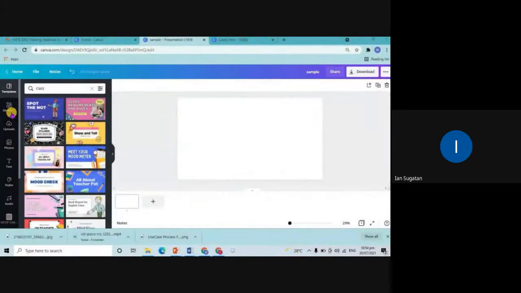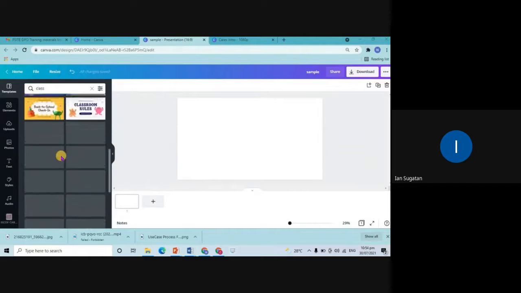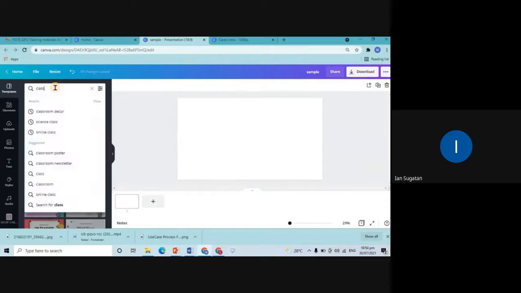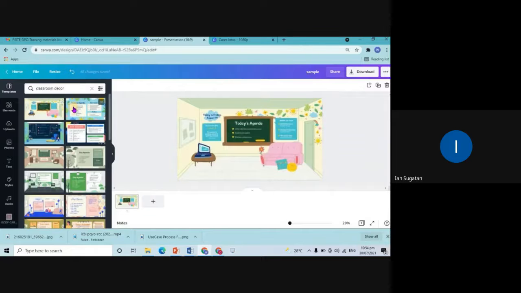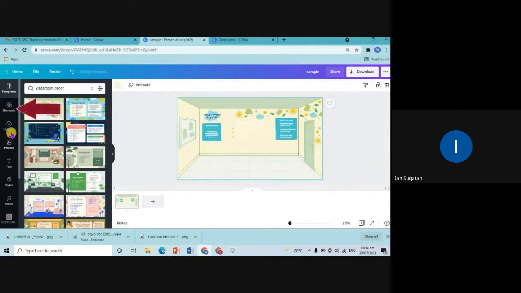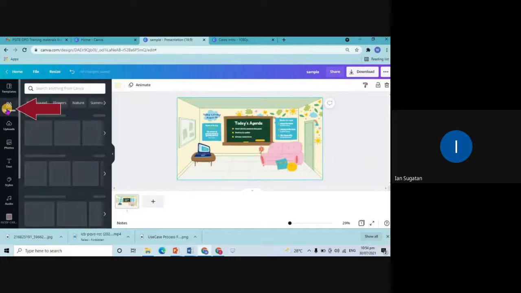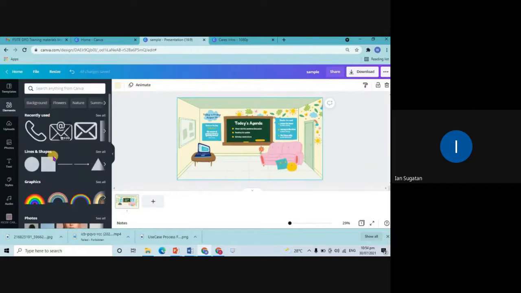Now let's discuss the sidebar menus. The templates menu displays lots of template designs that we can choose from, based on the keyword entered. The Elements menu lets you add shapes and animated clip arts to your design.